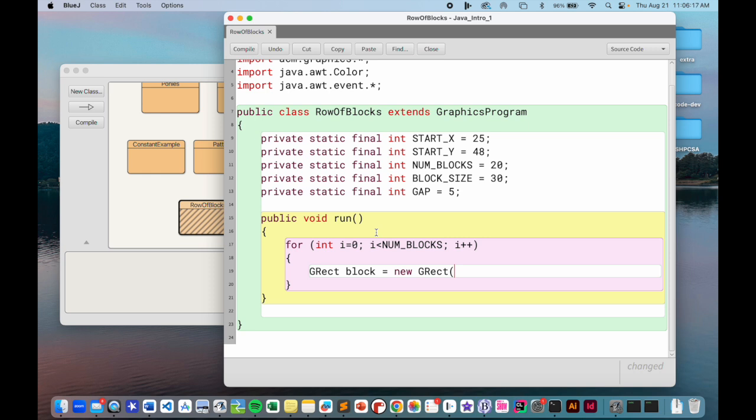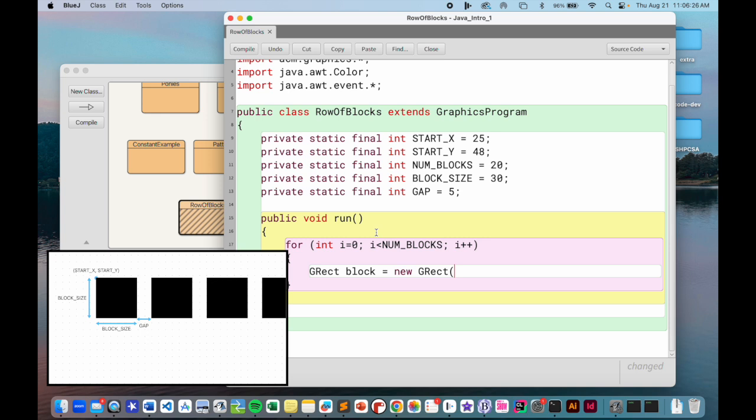Actually, let's think about what I just said for a second. One of those two things is changing, and one of those two things is going to be the same for every block. If we look at the blocks, remember the x, y for a GRect is the top left corner. Do the blocks have the same x coordinate or the same y coordinate? Looks like they all have the same y coordinate since they're all at the same level with each other. They're all at the same height.